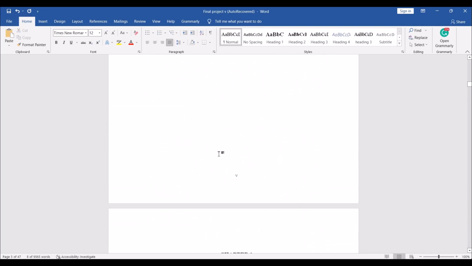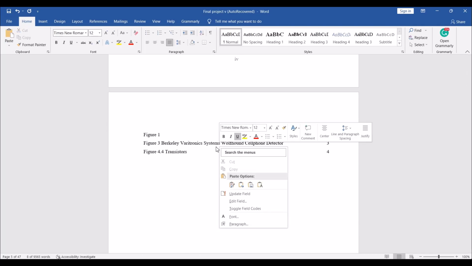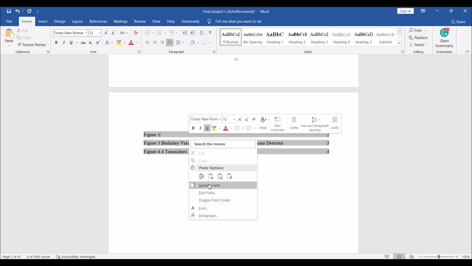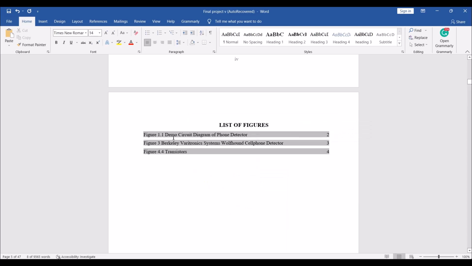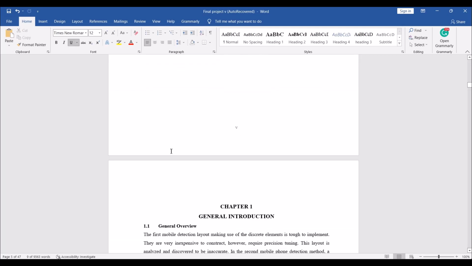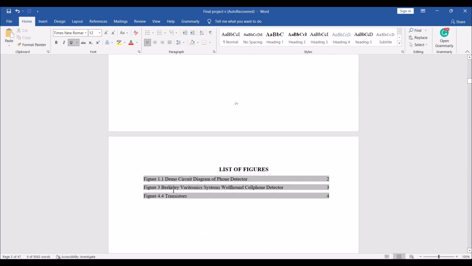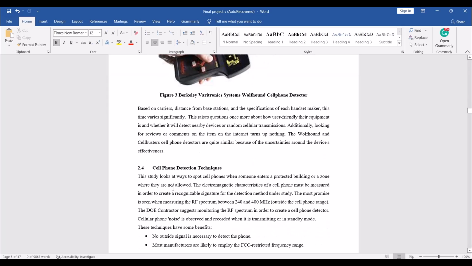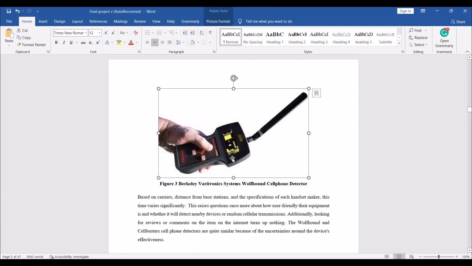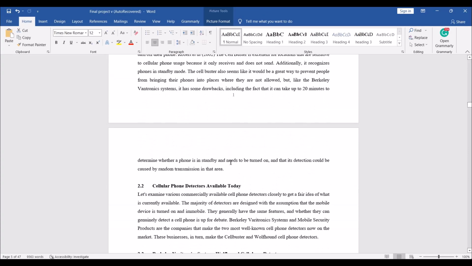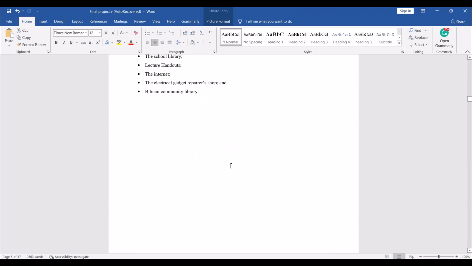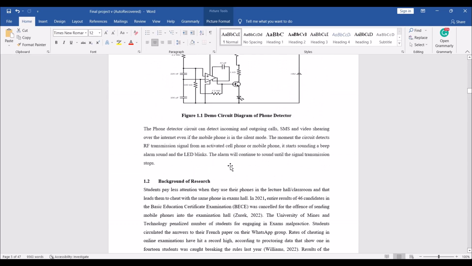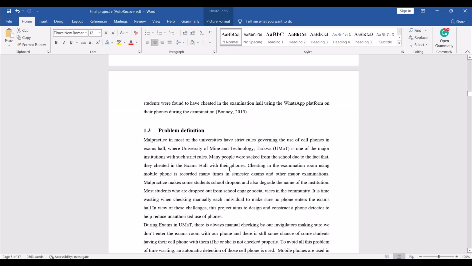Let's come back to our list of figures. Just right click on it, then go to Update Field. The moment I go to Update Field, what I did down there has been updated here automatically. Let's go to the next one. Just press Control, then the hand icon will come, and it will send me to this particular image. In Chapter 1, I had only one image, that's 1.1.